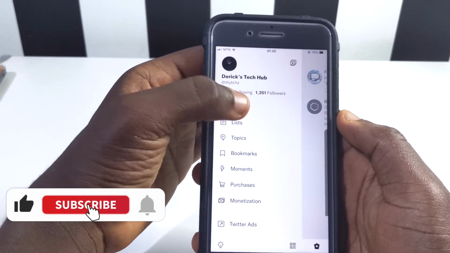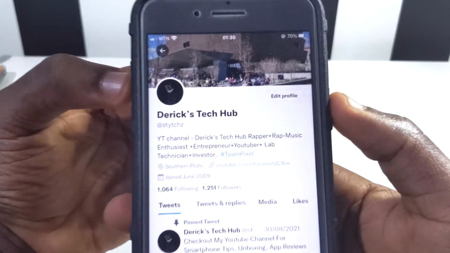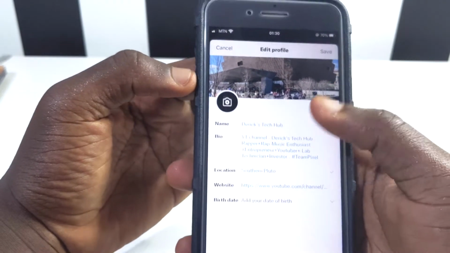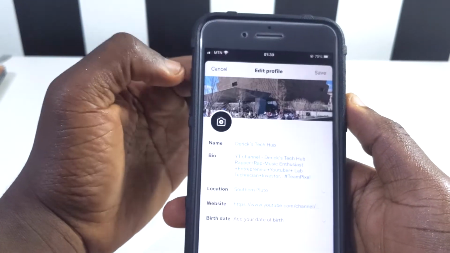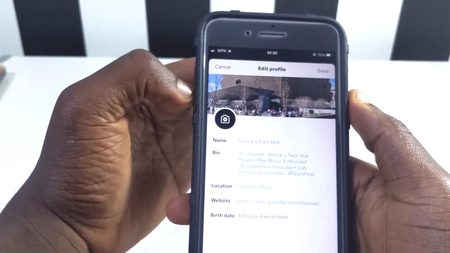So we are going to go to my profile right here, which is also going to be your profile when you sign up, and then we are going to see edit profile right here. When you tap on edit profile, you can add cover art right here, which is going to be blank initially when you just sign up, and also this side, which is going to be your display picture, is also going to be blank.